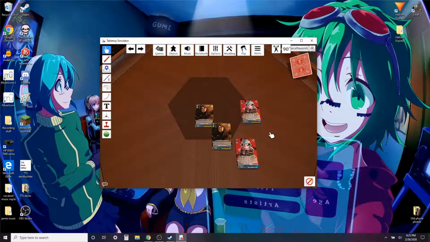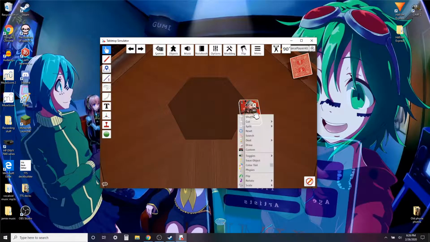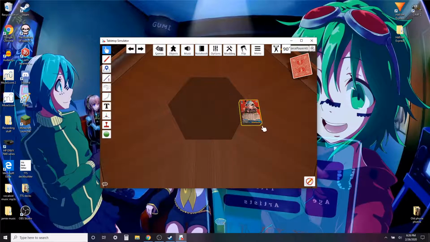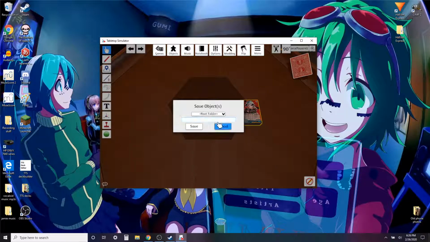So this is going to create the object for a one-time use thing. But obviously, you're not going to be wanting to use your deck just one time. Or maybe you don't. I won't judge. So all you have to do to make sure this gets saved, just right-click it, and highlight over your deck, right-click it, click Save Object, and then save it as whatever you want.